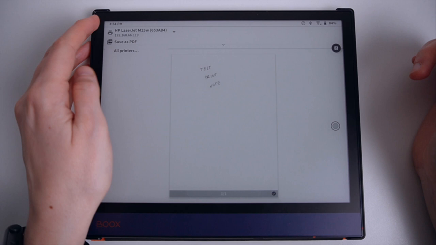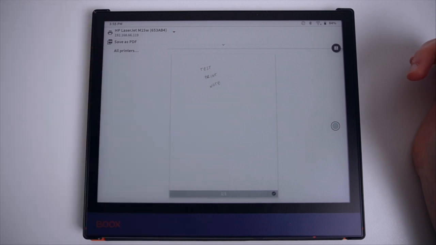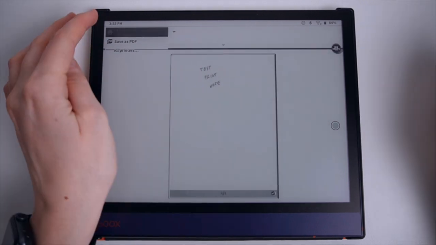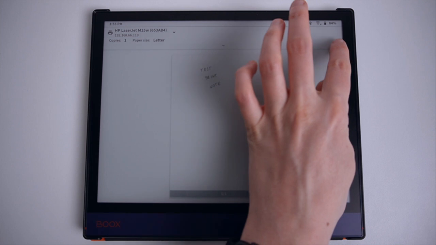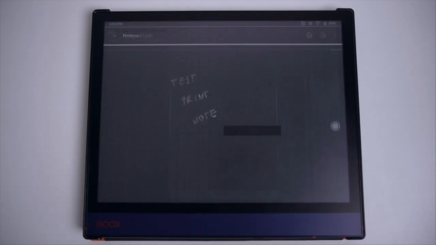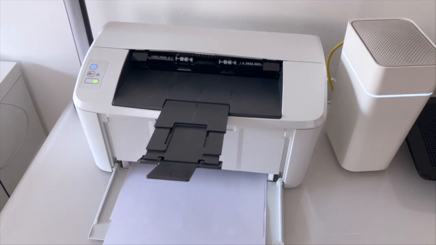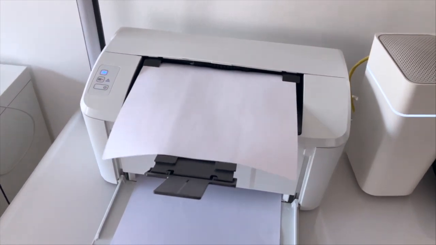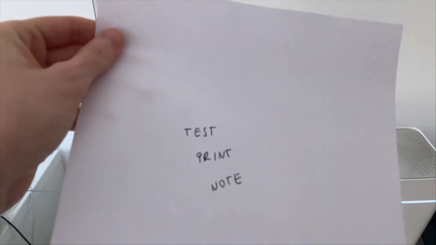So when you click on select printer, it should automatically detect your printer. We'll select it, and you see that we now have a new button on the right side for printing this PDF file. So let's click on it and wait a bit, and you will see that our printer received the command and is printing the file.